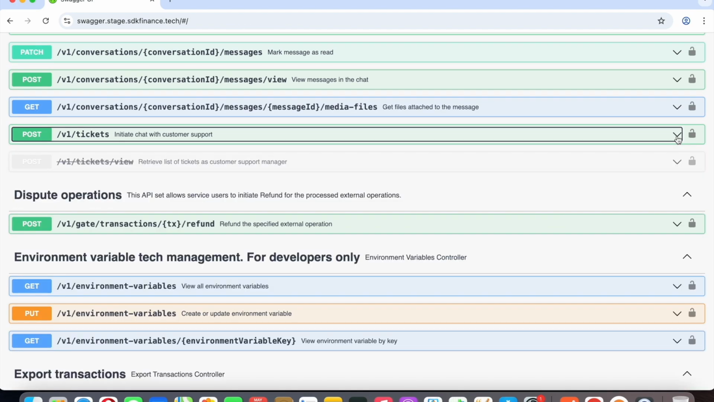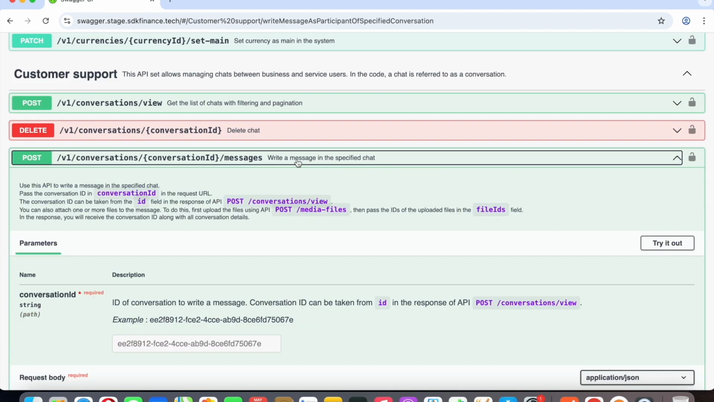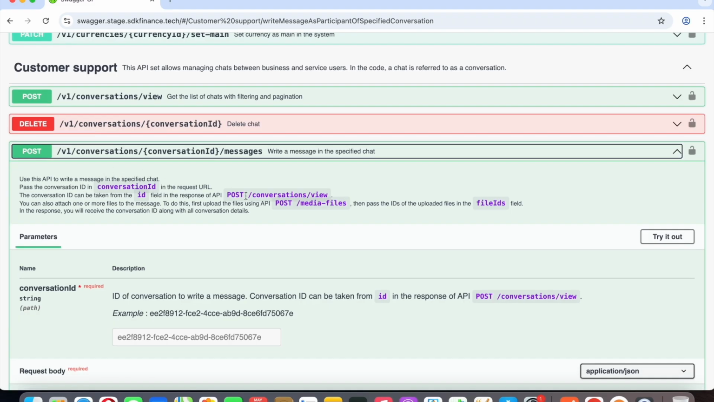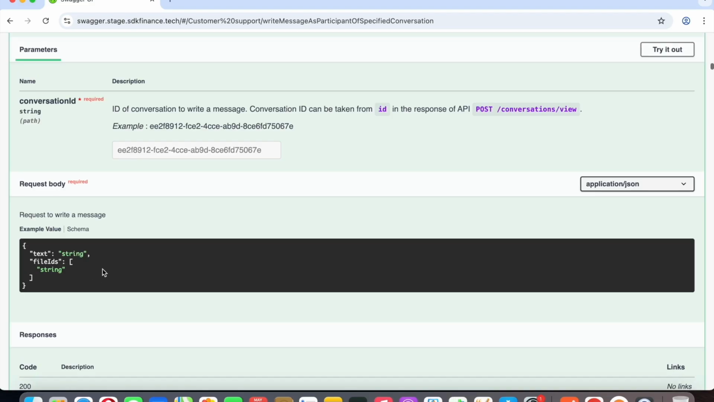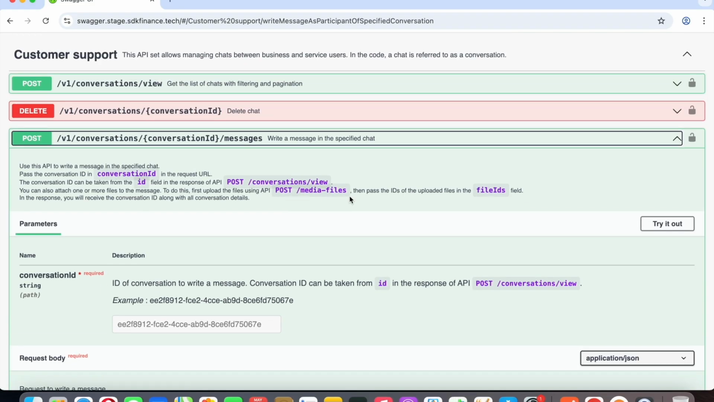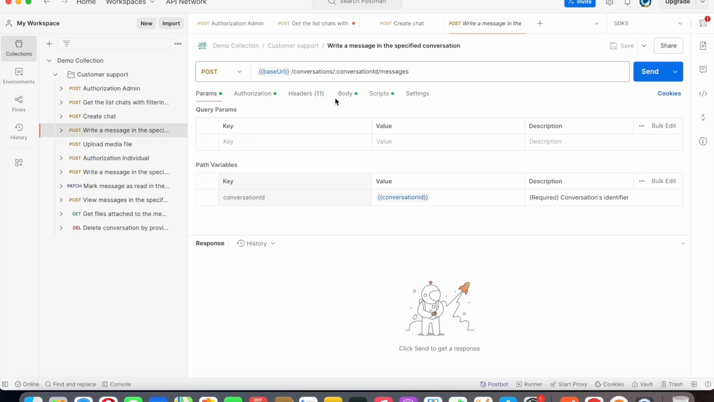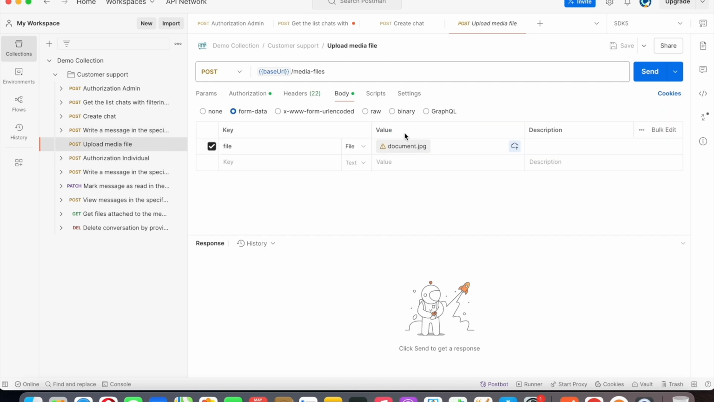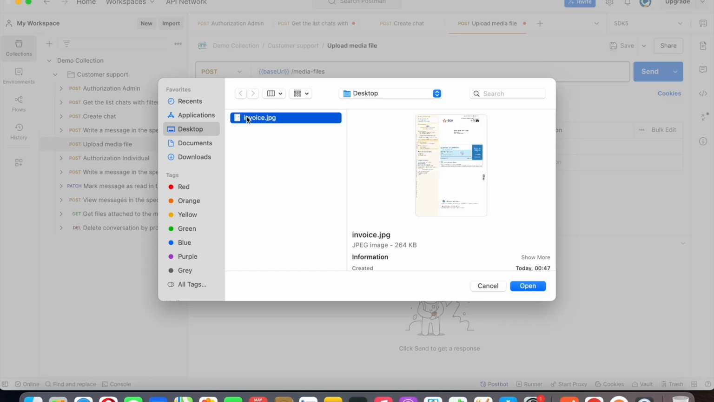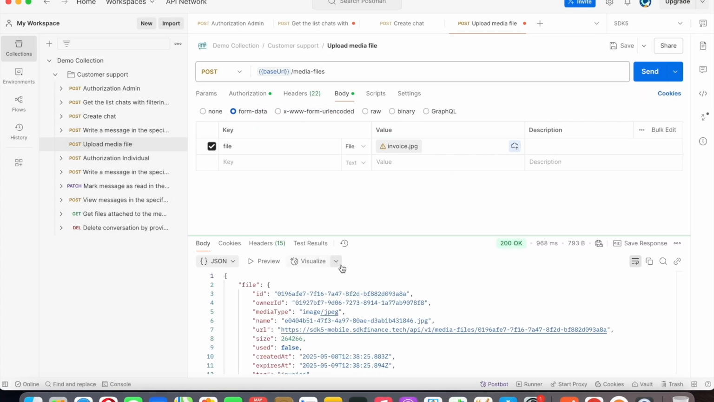Now let's send a message to the chat. Both service users and business users can send messages. To do this, use the API that writes messages to an existing conversation. You'll need the conversation ID, which can be retrieved from the chat creation response or the chats list. If you want to attach a file, upload it first using the Post Media Files API. Once the file is uploaded, copy the returned file ID.